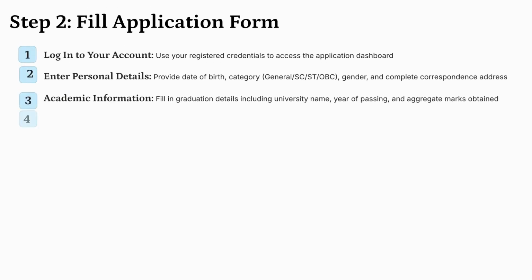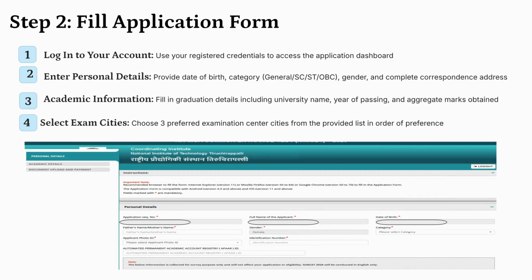After registration, log into your account. Fill in your personal details such as date of birth, category, gender and complete address. Next, enter your academic details including university name, year of passing and aggregate marks. Finally, select 3 preferred exam cities in order of preference. Make sure all details match your official documents.